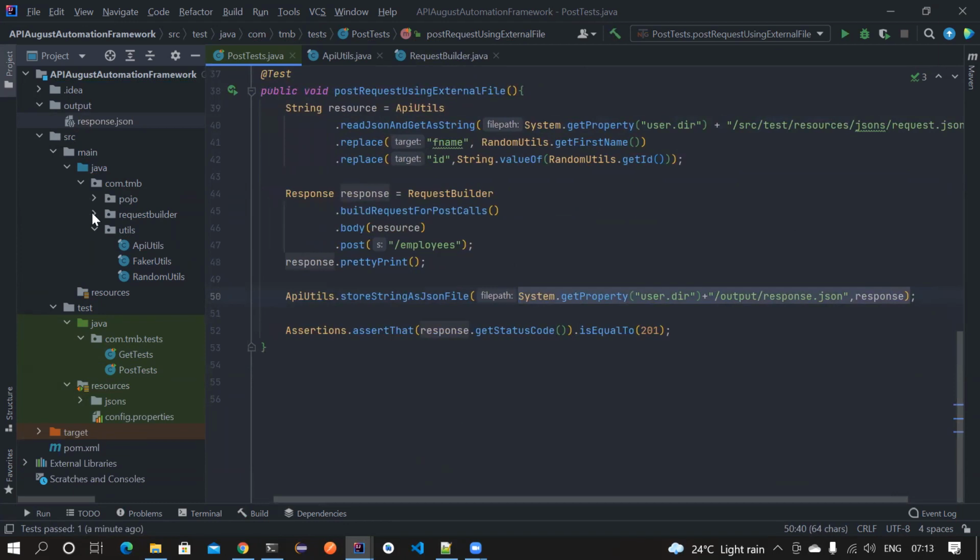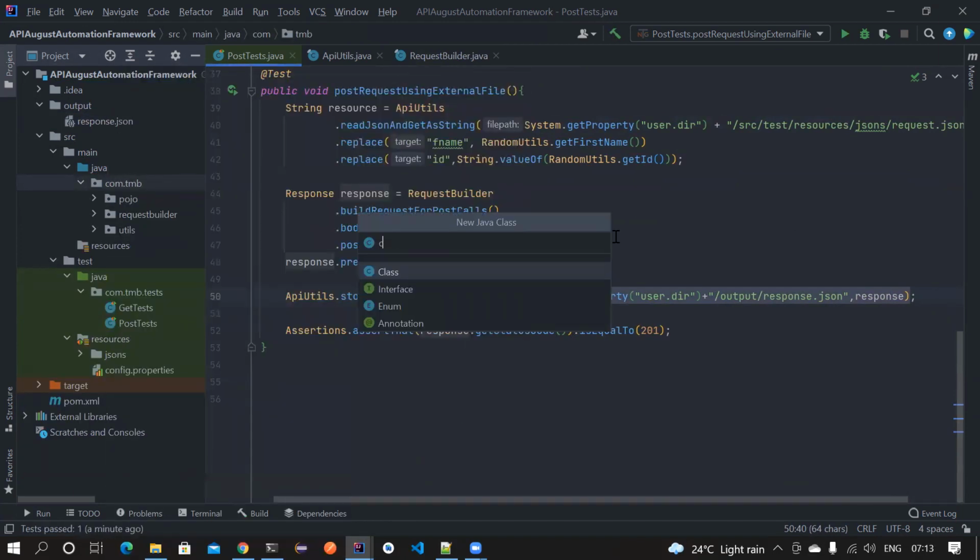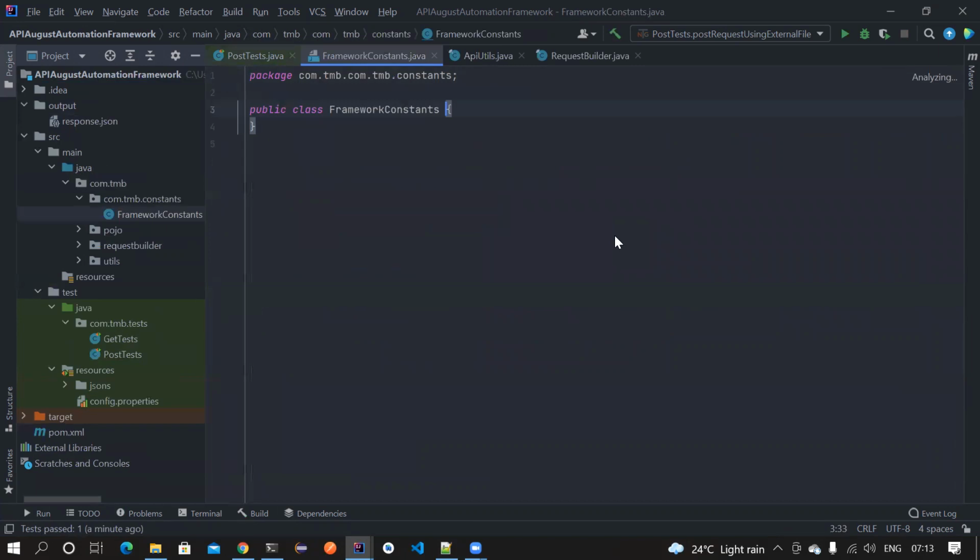Okay, for that, let's go here and create a new class inside com.tmb, and we can name it constants.FrameworkConstants. I could have named it Constants, but there are a lot of constants already available in the Java libraries, TestNG libraries, Apache Commons libraries and other stuff. So we will get confused while doing the imports. So it's better to name it a little uniquely like this.